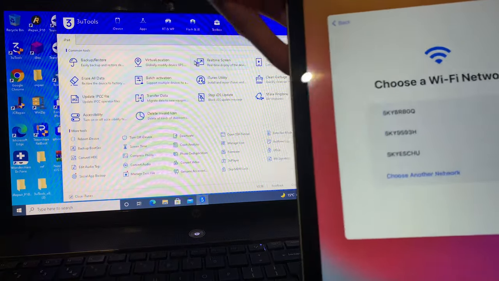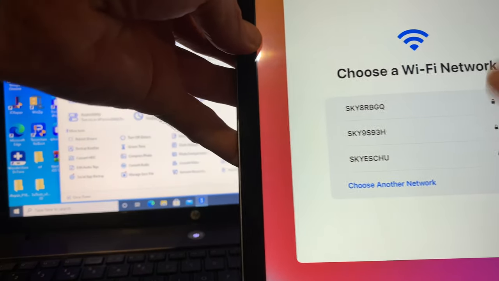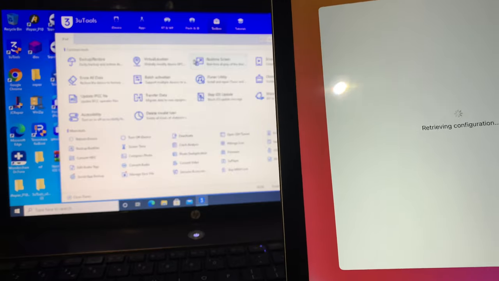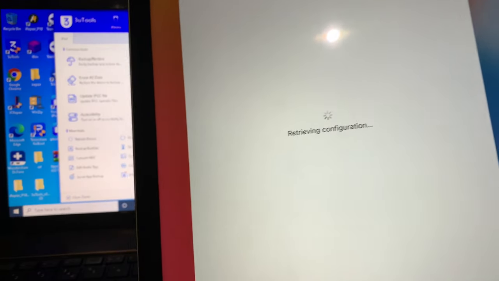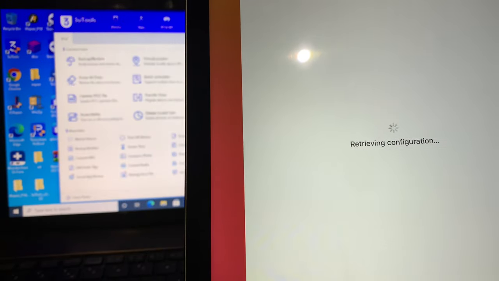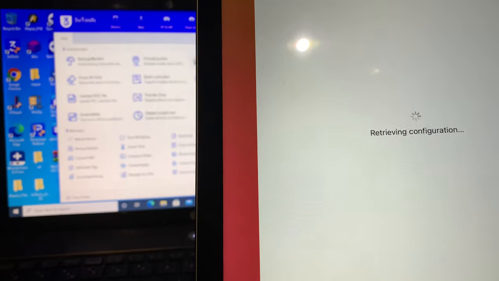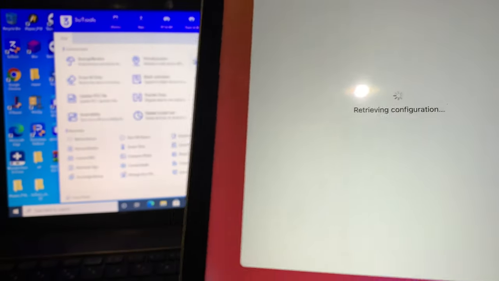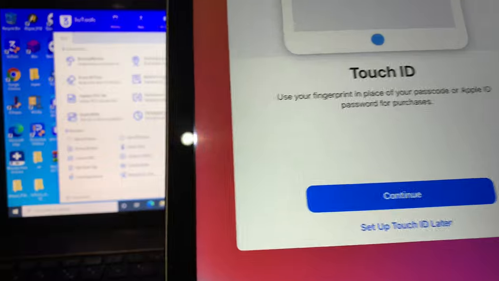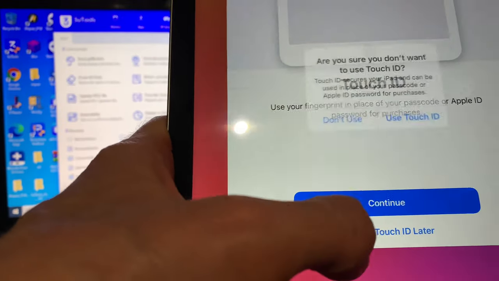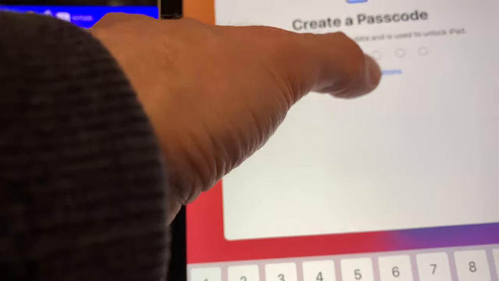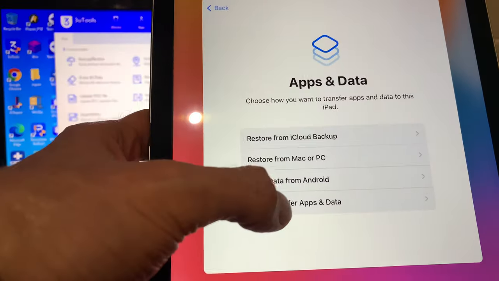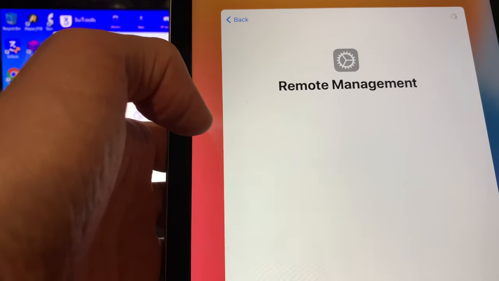So just got that up there, choose Wi-Fi and just select next and just continue. So when you're retrieving the configuration, it can take up to like 30 seconds, but don't usually take that long. There we go. So what we do is set up Touch ID later. Don't use, so passcode options. Don't use passcode. That one there.